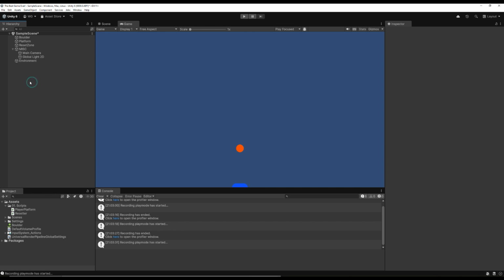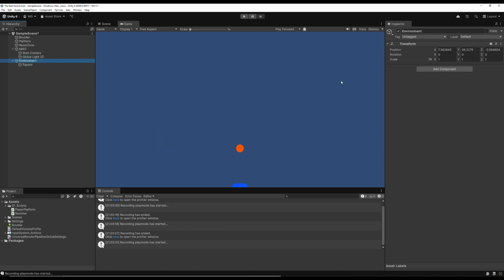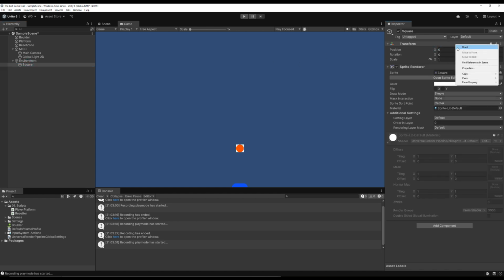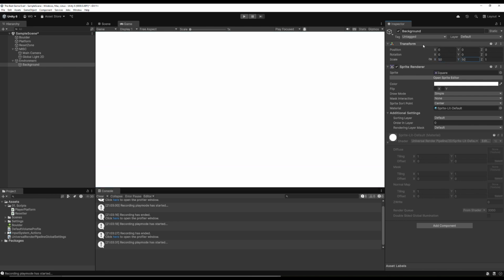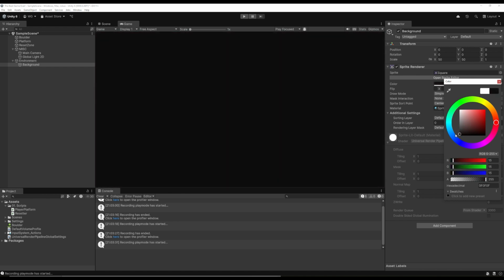So for right now, I will say I do not like the blue background. So we can fix that and we'll create a 2D object, sprite. Let's add a square inside of our environment folder. Did notice that our environment was not reset. So let's go ahead and reset that, and we can reset our square as well that we just created. Let's go ahead and rename this to background. And we can expand its scale out something like 50 by 50. Now you can change the background color. I'll make it black for right now.